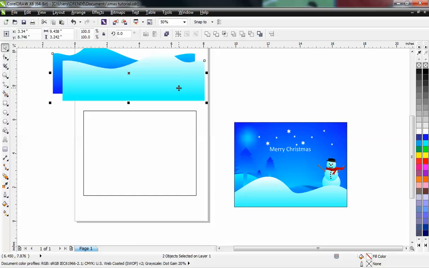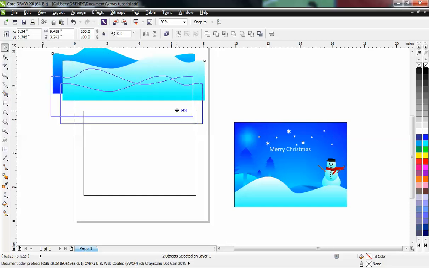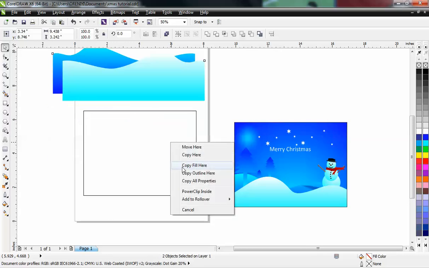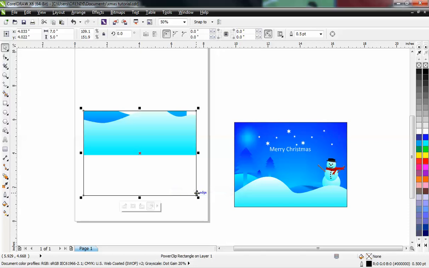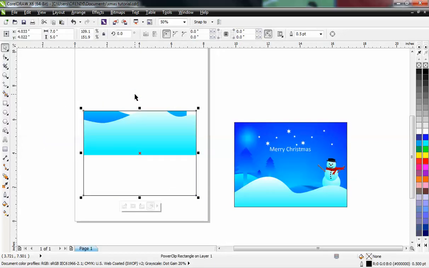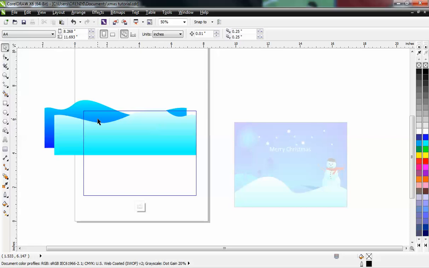Make sure it's not lying on the object. You try to use your right click to move it onto another image. Once you have this shape, drop it, then you say place power clip inside. Then I'm gonna edit it. How do you edit the power clip? Just press your control key and you press the shape that your object is being clipped in. Then I'm gonna move it down.